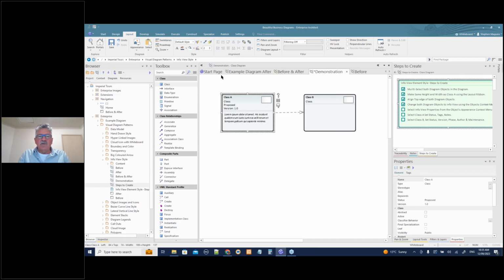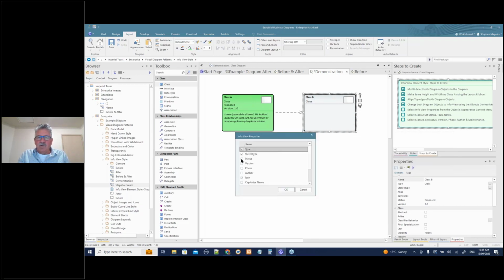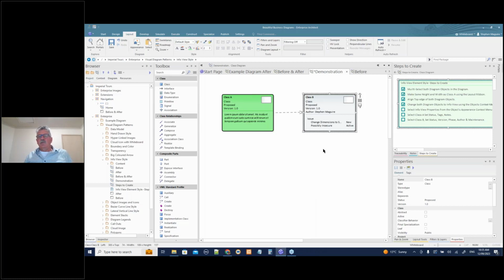And now we've got that. Let's just quickly change the color to something a little bit more appealing there. And let's go to this one here. Nothing displayed there. Again, the info view properties. And this time let's go status, version, author, maintenance items there as well. And we've got author there as well. And I think we wanted notes was there, but let's do that. So there we have it.